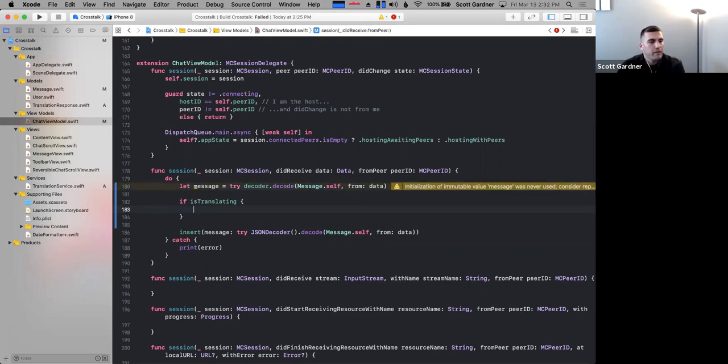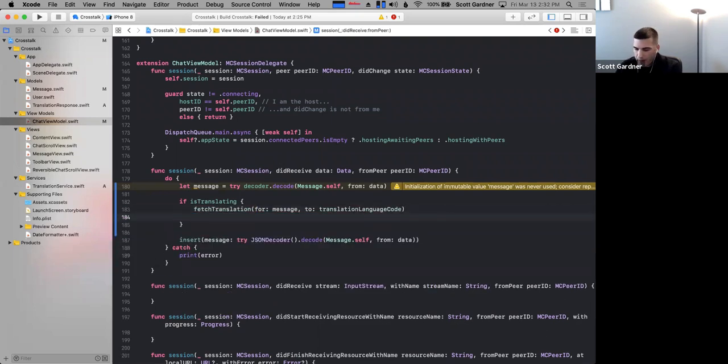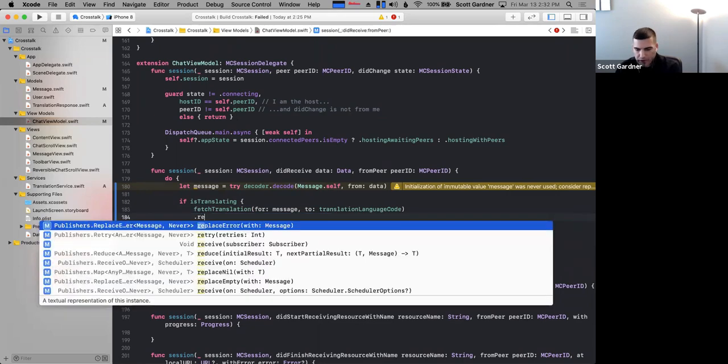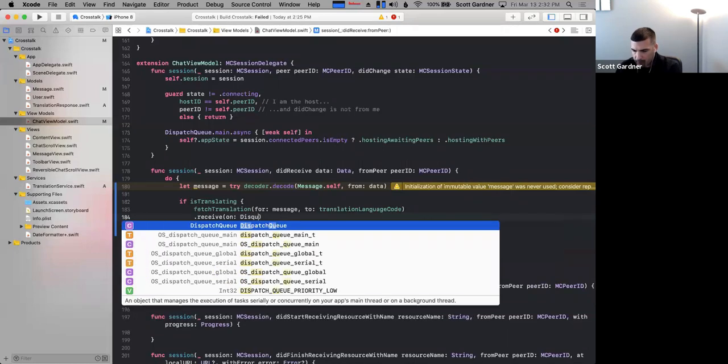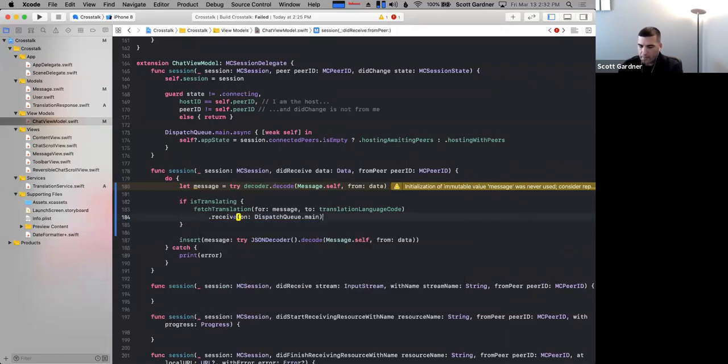Okay, let's see. If we are translating, then we're going to go ahead and fetch that translation. So fetch translation for message to the translation language code. Now, when that happens, that's going to happen on the background thread. So we're going to want to receive on the DispatchQueue.main to put this back on the main thread. This would be the equivalent of DispatchQueue.main.async, and then adding your code in the trailing closure of that method. This is how you do that in Combine, and this is putting us back on the main thread.